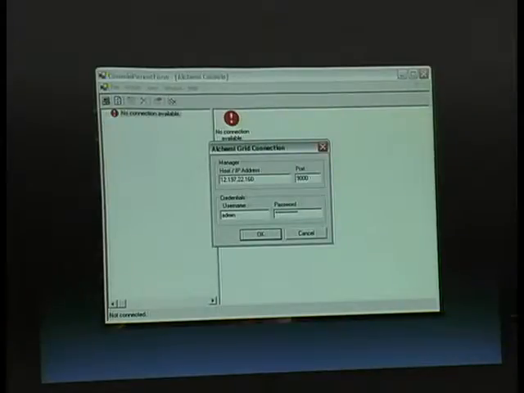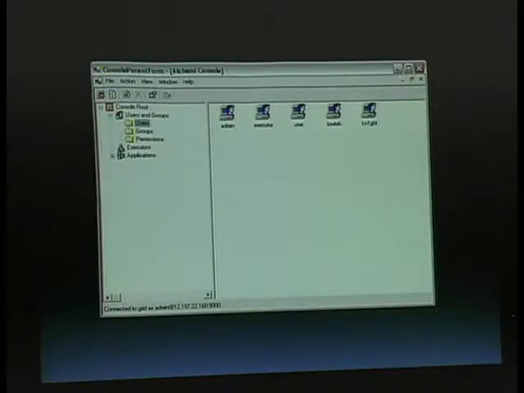Corner, that little computer icon. You hit that, and then here's your grid connection. So you punch in the IP address, the port, which I left a default of 9,000, and then your credentials, and then you hit OK. And it connects you.